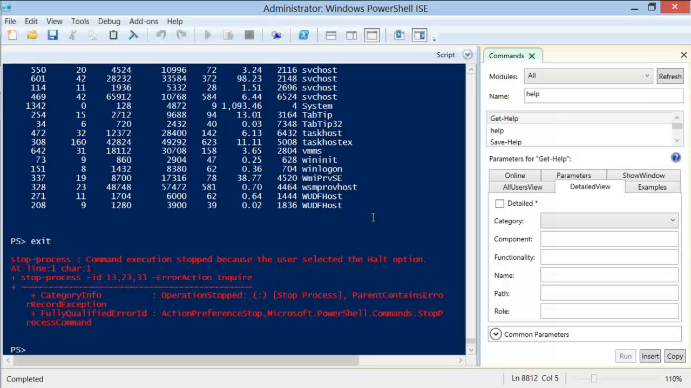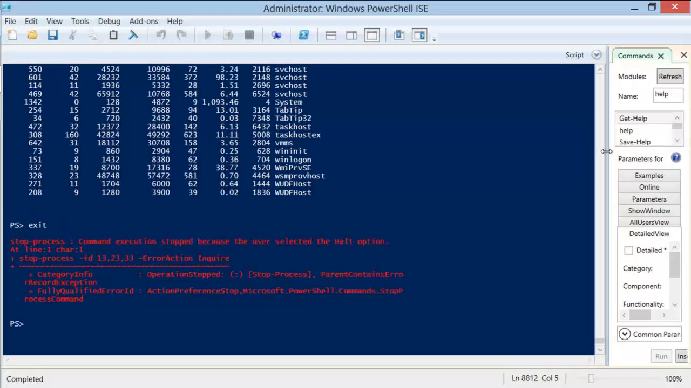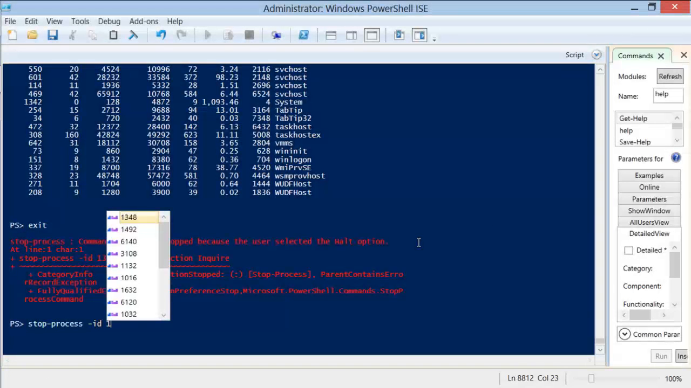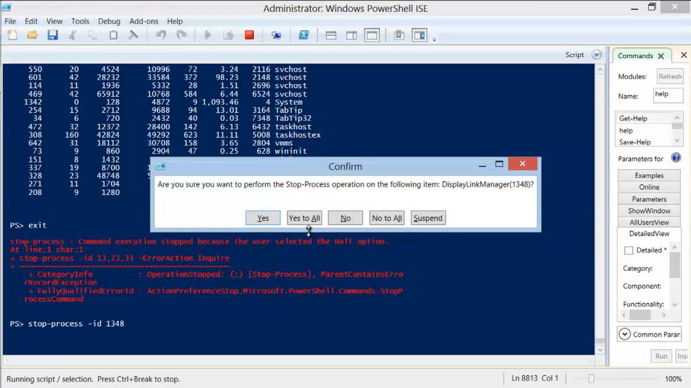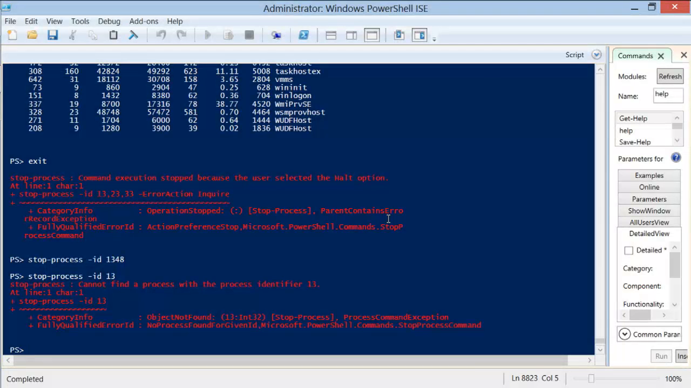Now, lastly, I want to point out this idea of a fully qualified error string. And here I'm going to make this a little bit smaller. Sorry, not too much smaller. So stop process ID 13. Ooh, no. That would have been bad. Okay, so when you get an error, we tell you where it came from. Stop process, we tell you what happened and where it happened.